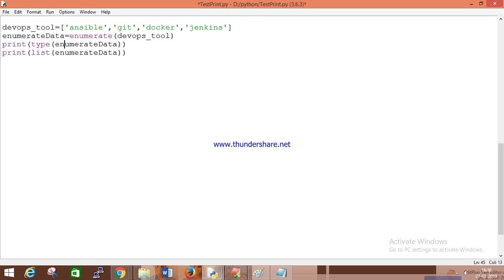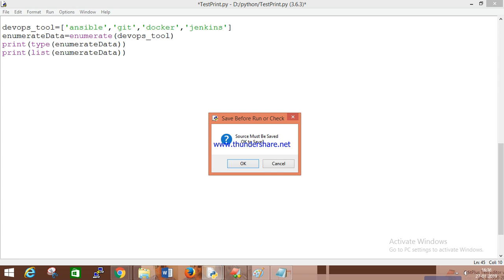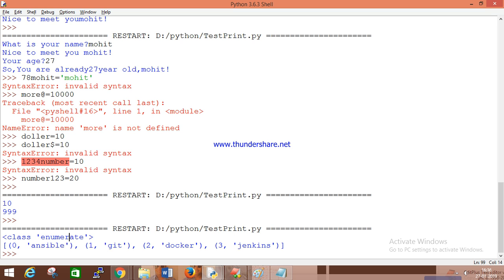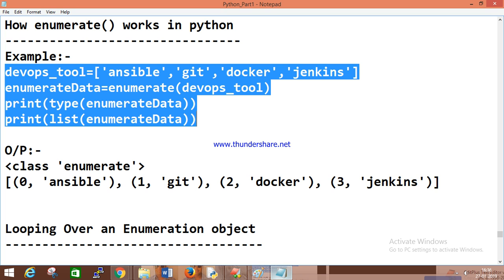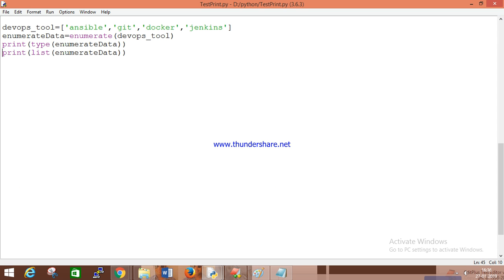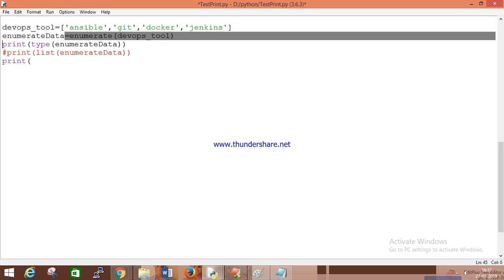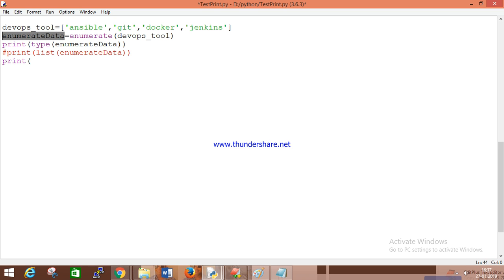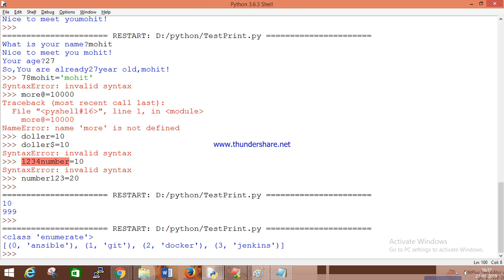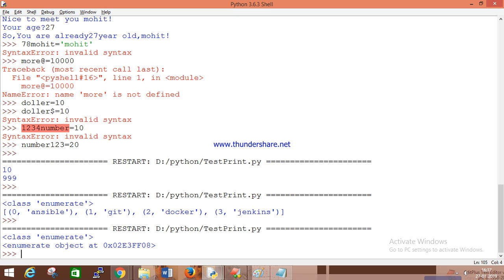Again, this enumerator type, I am going to convert into a list. So list is a function, type is an inbuilt function. Let's see what output comes. You can see the output is coming as the enumerator type. If I am not using this list function and I print this enumerator data, you can see if I compile this, then what happens. This enumerator object of something is coming.